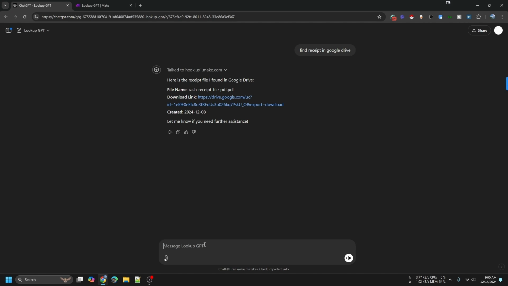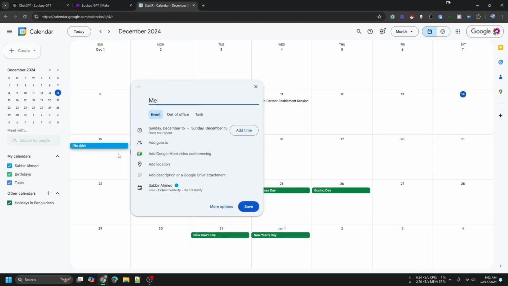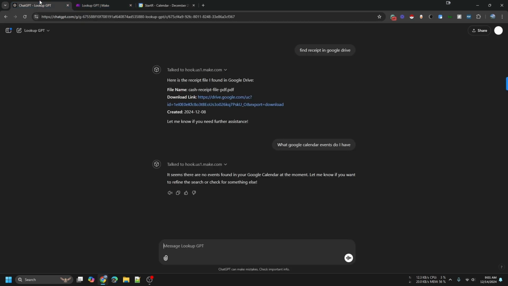One other thing I've done is I've hooked up, I believe, Google Calendar, so I can ask what Google Calendar events do I have, and it should be able to look into my Google Calendar. It says there are no events found in Google Calendar. Let's add some: meeting with X. Okay, I think it's fine. I can just go with that.